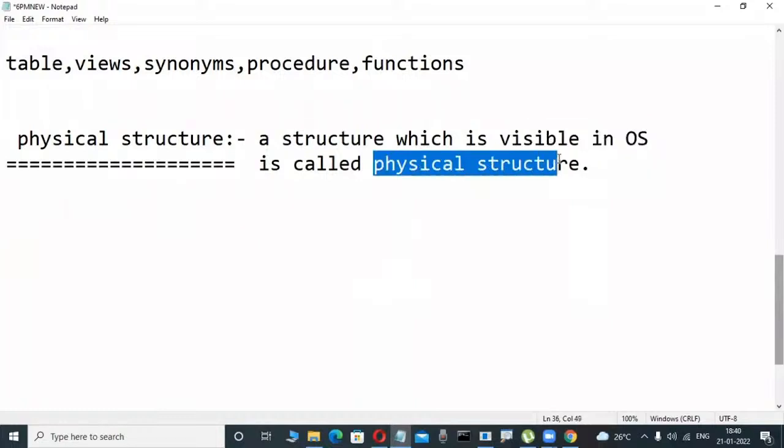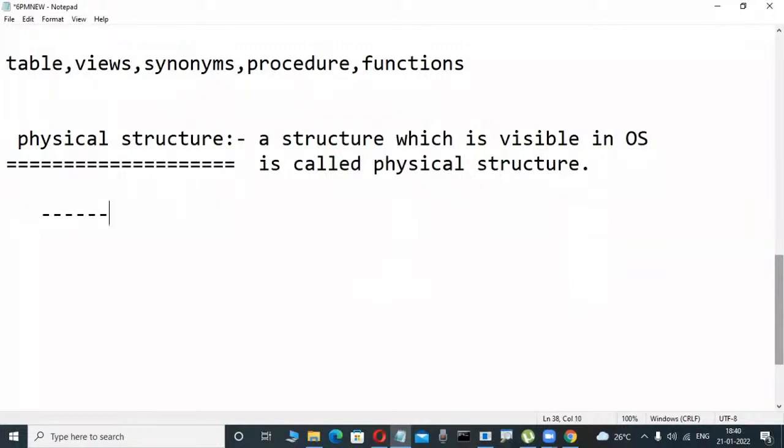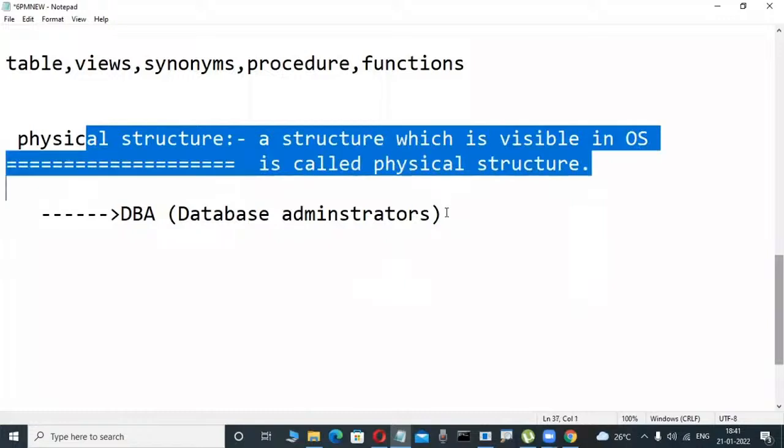But the physical structure, are you and I working in it? No. Some different type of persons are working in it. Who are they? DBA, database administrator. Actually, on the project side, database administrators are some other type of persons in a database. Those DBA persons only work in the physical structure.